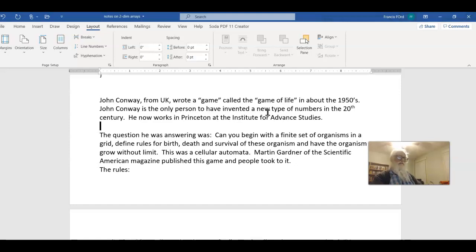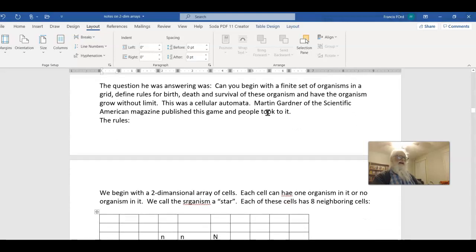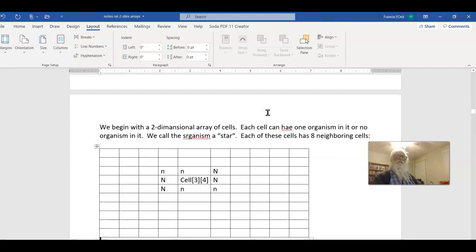Now, here's the idea of the game. We start out with a two-dimensional array of cells. Technically, it's supposed to be infinite, but I don't have too much ability to make it infinite. I don't feel like doing it, so I usually curtail it a little. We call each organism a star, and each of these cells has 8 neighboring cells. Now, that's, of course, not counting the borders, but what I do is I don't let anything go into the border, so I don't have to worry about the exception.